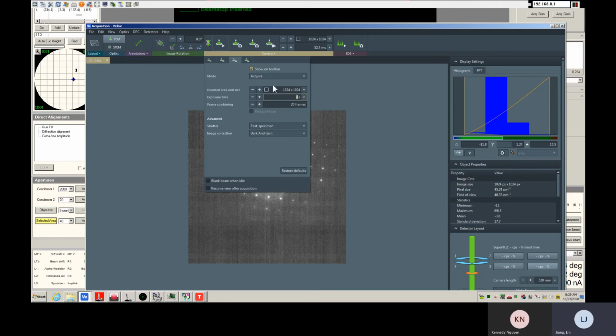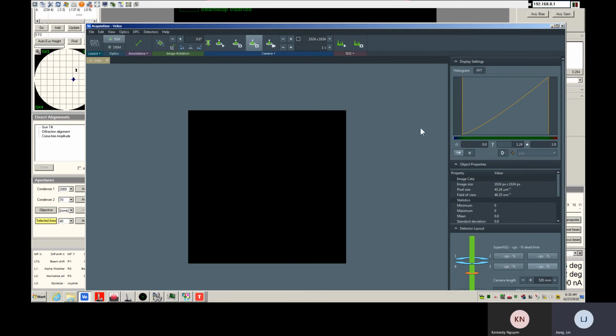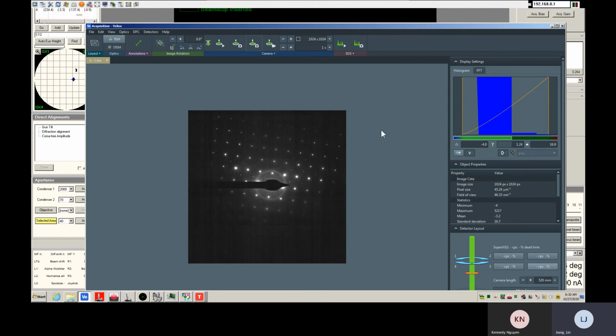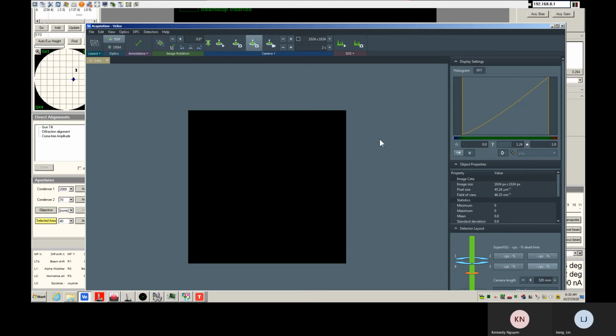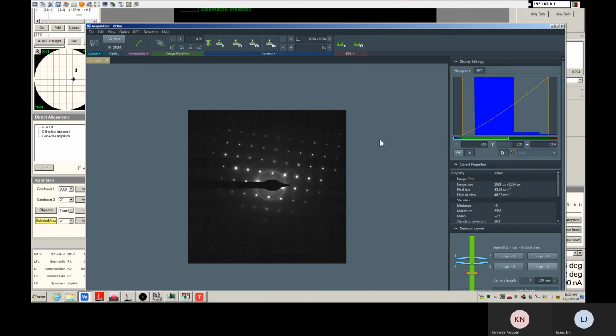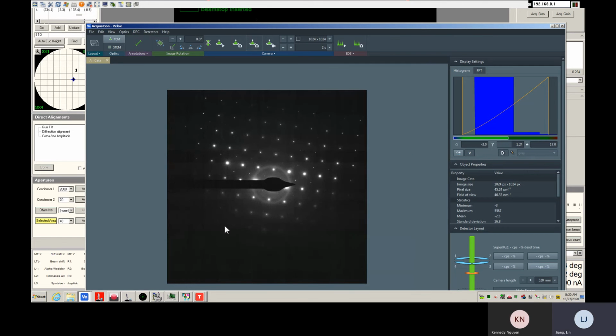You can go for acquisition, then you can go 1 second 20 frame, clear image. And you can even go for 2 second 40 frame. It's 38 frame, that's this. Okay, this is the imaging. Not so bad.